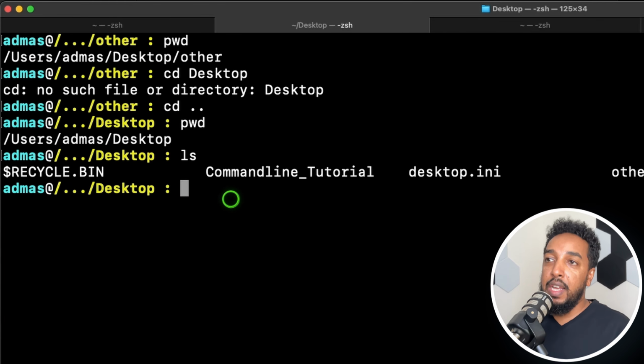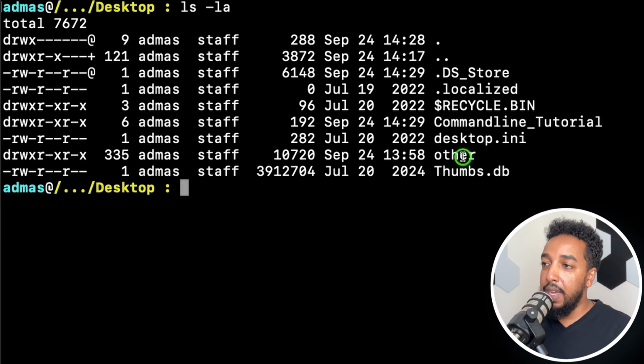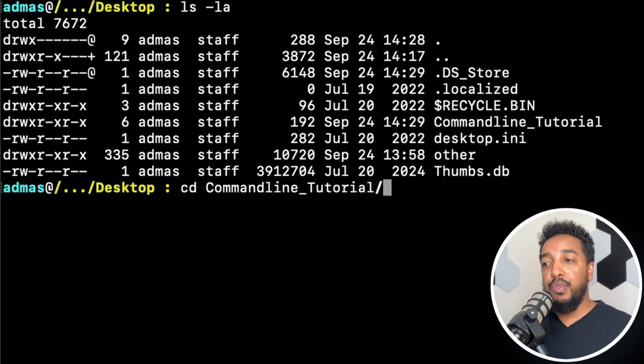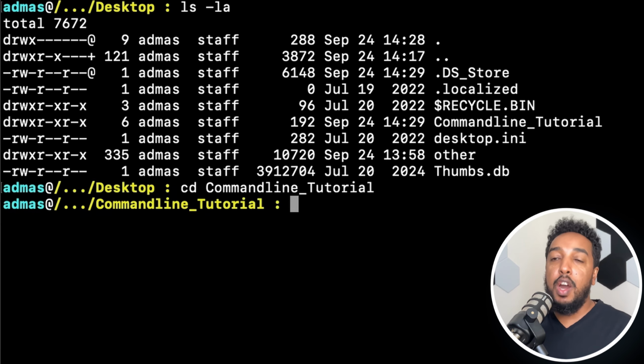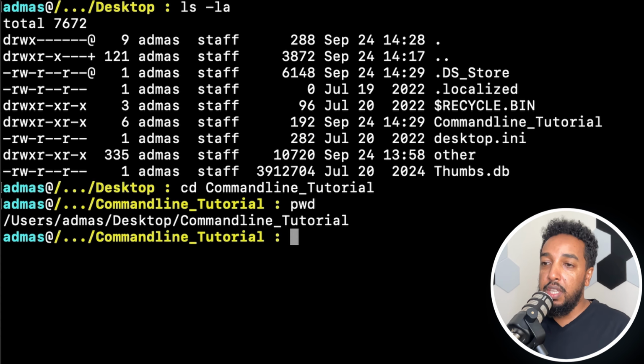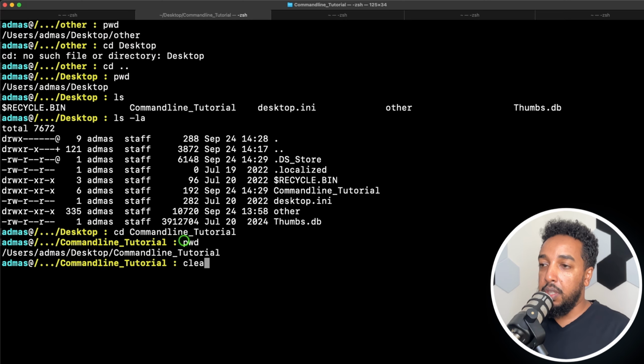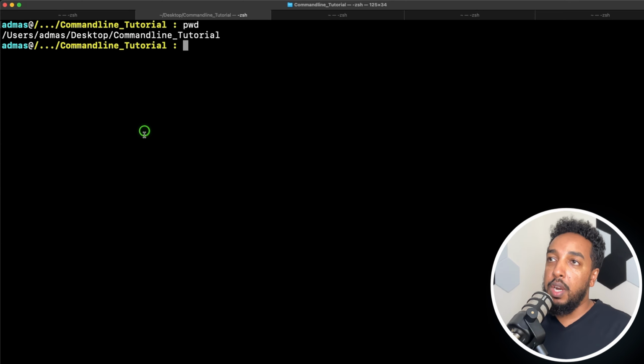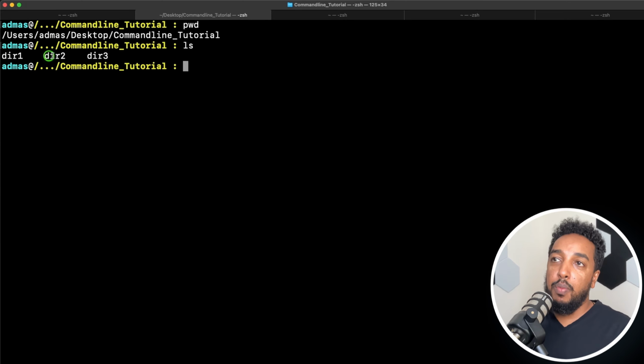Now if I do ls, let me do ls -la. Now we got other like earlier, but we also have our new file, command line tutorial. So now I can go into command line tutorial. I can say cd command, right? I don't have to type the whole thing. Now if I hit tab, you can see my hands are free. Hit tab, it will finish it for me. Then I hit enter. Now I'm inside of that. If I do pwd, it shows me where I am. Let me clear this. pwd, it shows me where I am. If I do ls, I see all my folders.